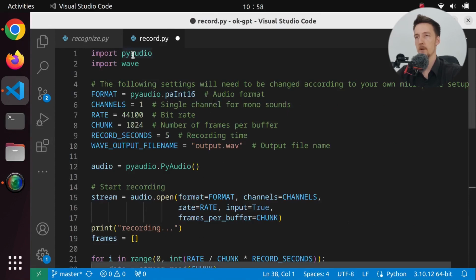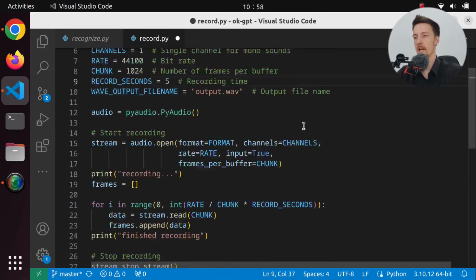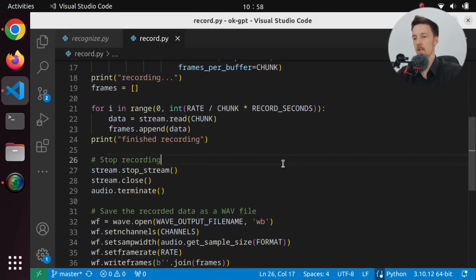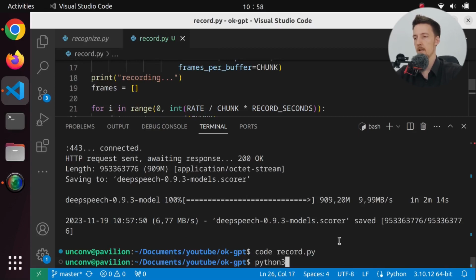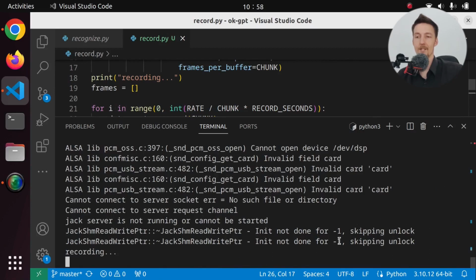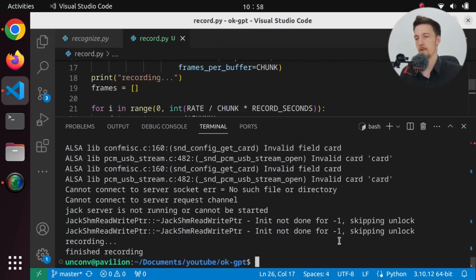And I think I have PyAudio already, and I have wave, and we record for 5 seconds, and then it is output.wave, and let's just try to run this. So python3 record.py. Hello there, this is just a test, and I am talking something stupid to the microphone. Okay, so let's see if it actually worked.